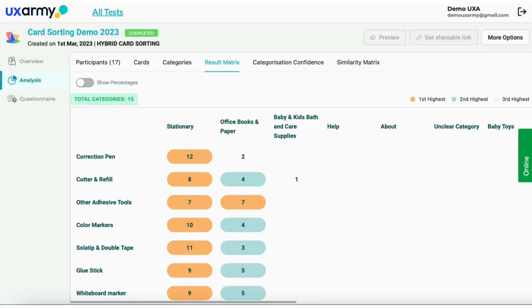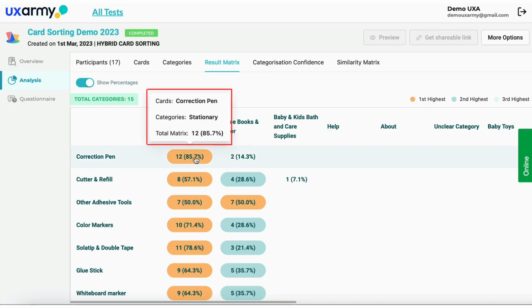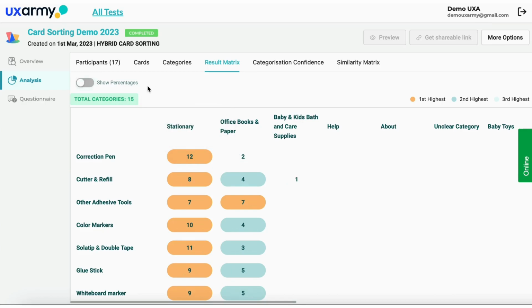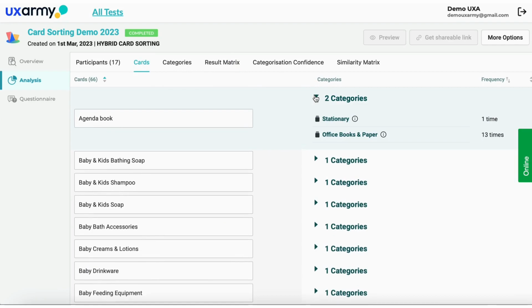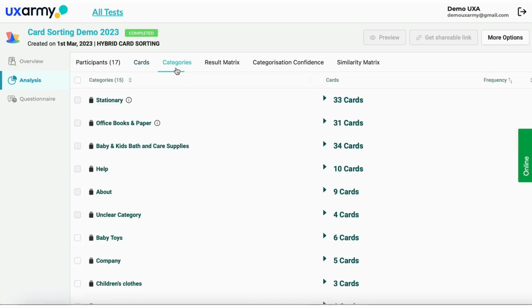A good place to start is the result matrix. The result matrix shows what percentage of participants placed the card under each category. For example, 85% of people assigned the card correction pen to the stationery category. You can also see the card results by card and by category. For example, in the cards tab, you can see the card in the book was put into two categories. 13 people put it in coffee books and paper, only one in stationery.